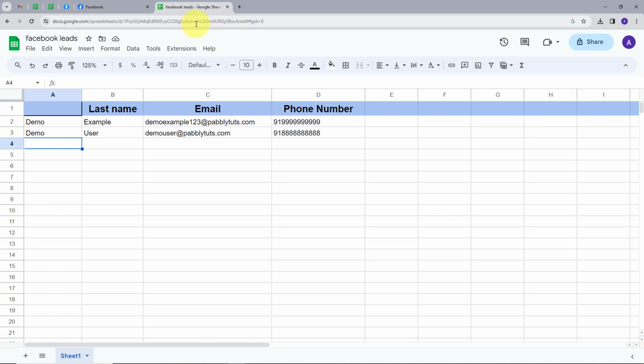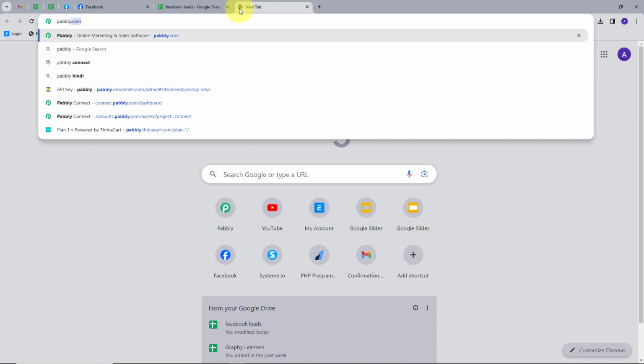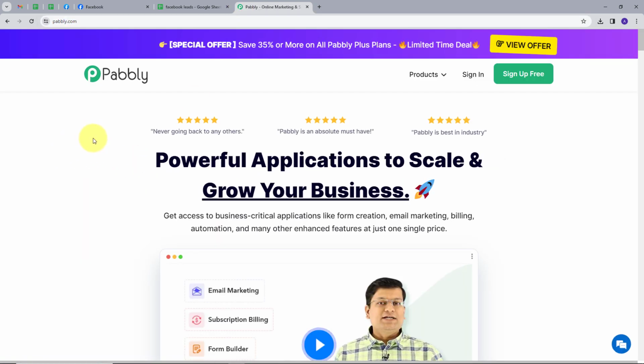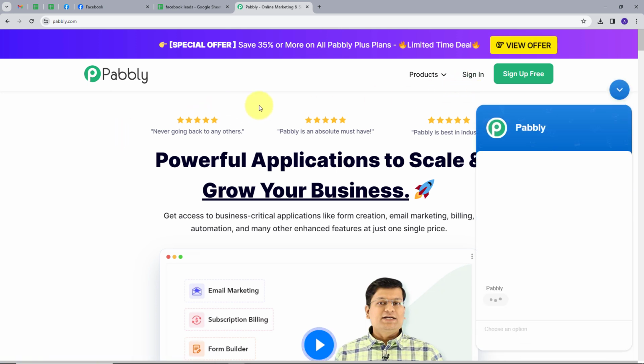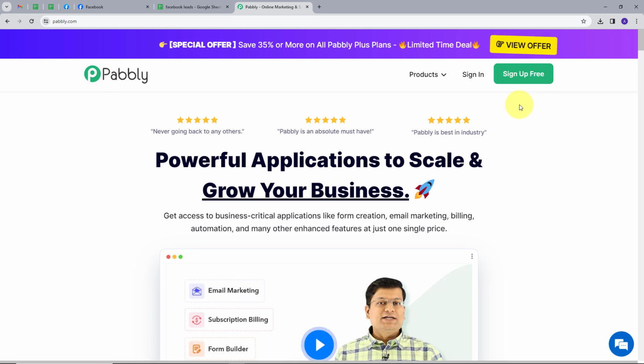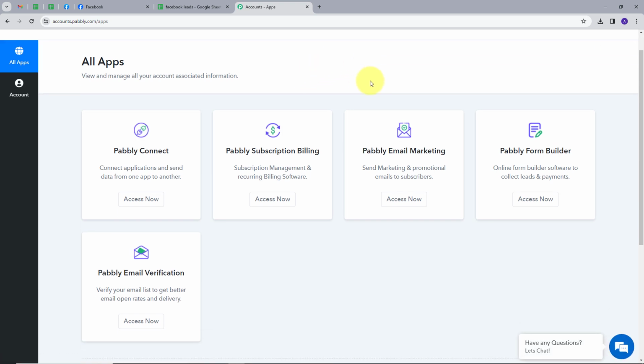For creating this integration, I'm going to use Pabbly Connect. For that, I will open a new tab and search for pabbly.com. This will take us to this landing page of Pabbly. Here we have two options, sign in and sign up for free. If you don't have an account with Pabbly Connect, you can just sign up for free. It will take only 2 minutes of your time and you will get hundreds of tasks free every month. Or if you already have an account, you can just sign in and it will take us to this page.